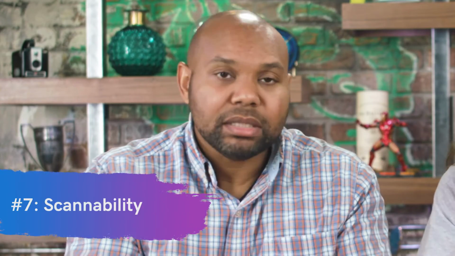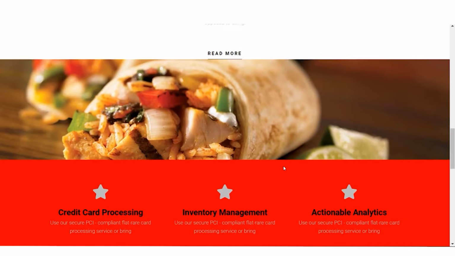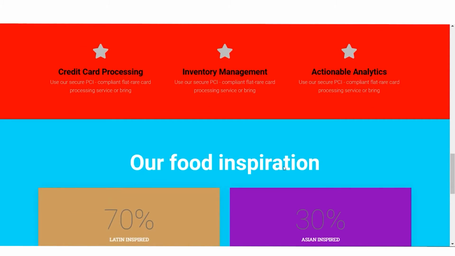So number 7, scannability. Is it going to be easy for users to quickly scan your website and see what they need? Looking at this one, it's a little difficult. Yeah, people don't want to search too long, search too hard to find what they're looking for. And in this case, there's just a lot going on and it's rather distracting.